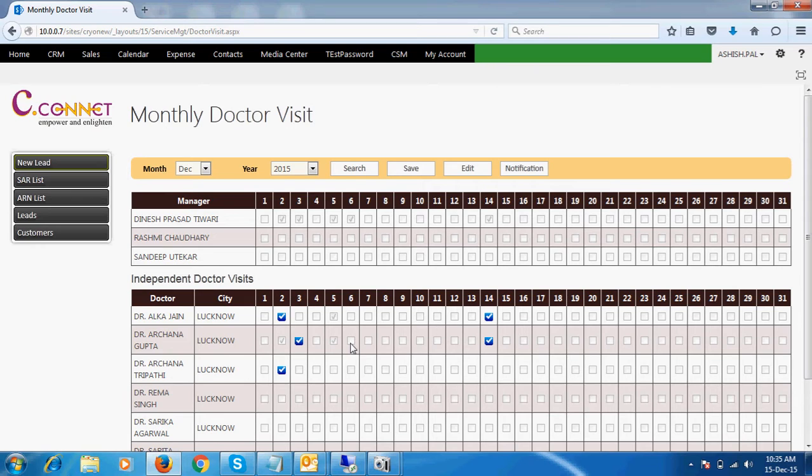However, the RE has not scheduled any visit for Dr. Archana Gupta on 6th. So what he will do is he will simply edit it and click on the visit for Dr. Archana Gupta also, so that he can join in with the manager. He will simply save it, and now the timings for this visit have not been asked by the system because the manager has already specified the timings, and hence the RE has only joined in within that meeting.